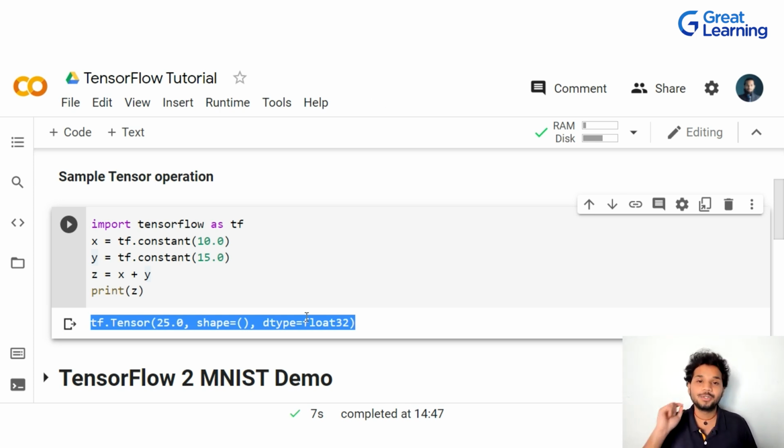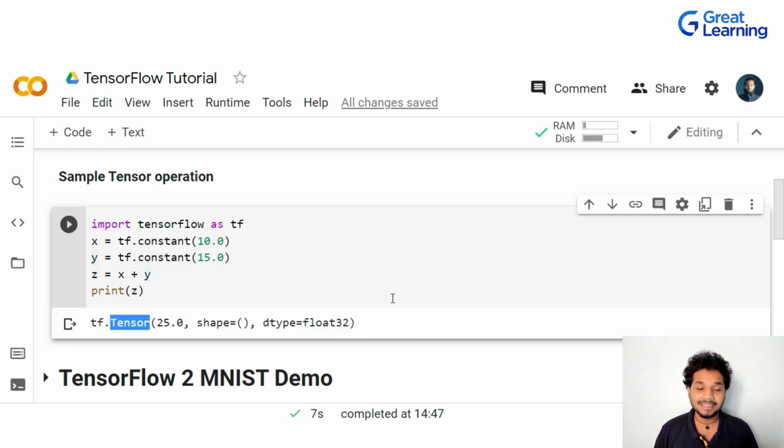No, this is two tensor operations that we are trying to do here. And the output will tell you that, hey, this is a tensor and it has the value 25 and the data that you have sent is a float value. Why is it a float value? Because we have 10.0, 15.0. Of course, it is the same as 10 and 15.